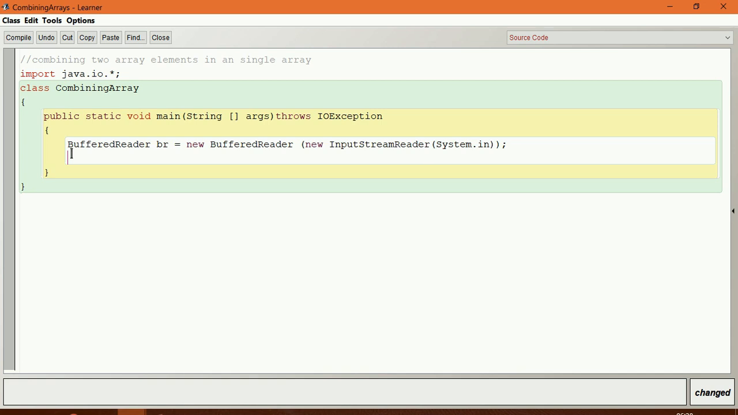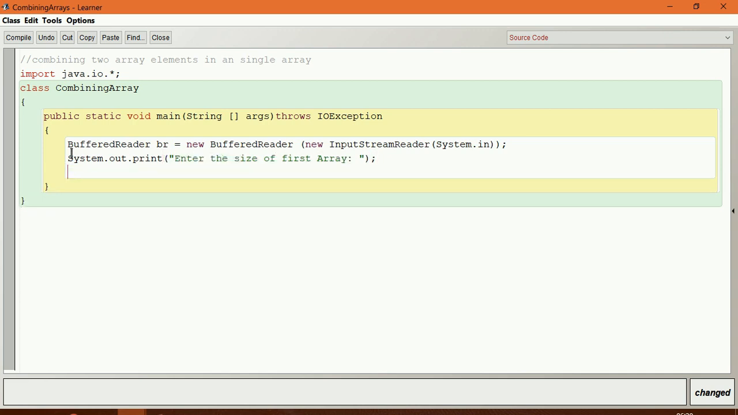To take the array, let us take the size first. So I am giving an intimation to give the size: System.out.println("Enter the size of first array"). Let us consider the name of the array as x, so the length of that array we will give as xl. So int xl is equal to Integer.parseInt(br.readLine()).